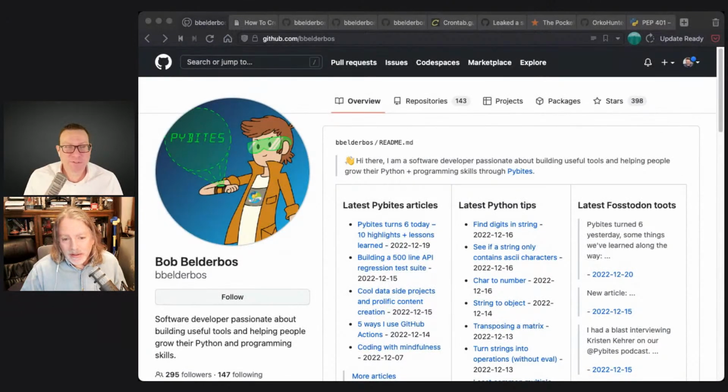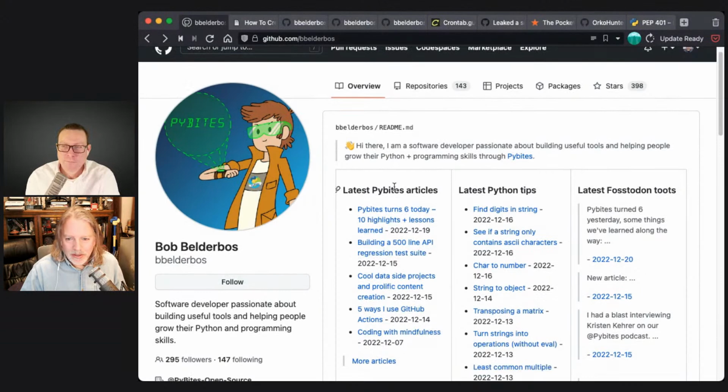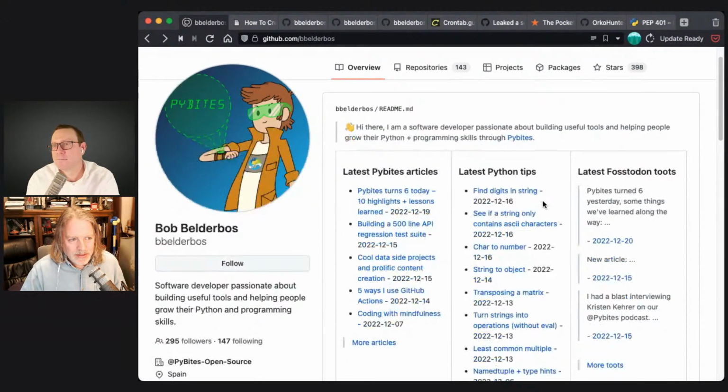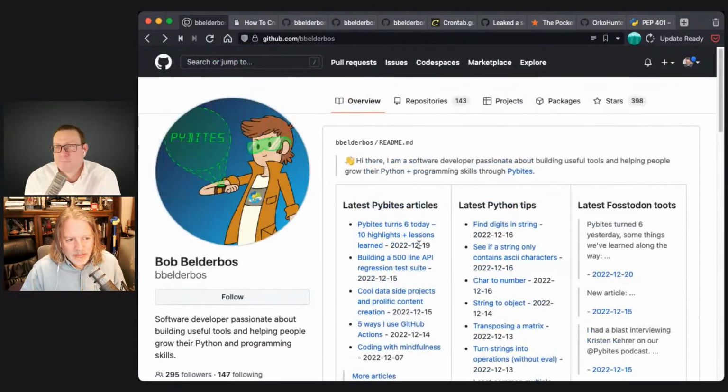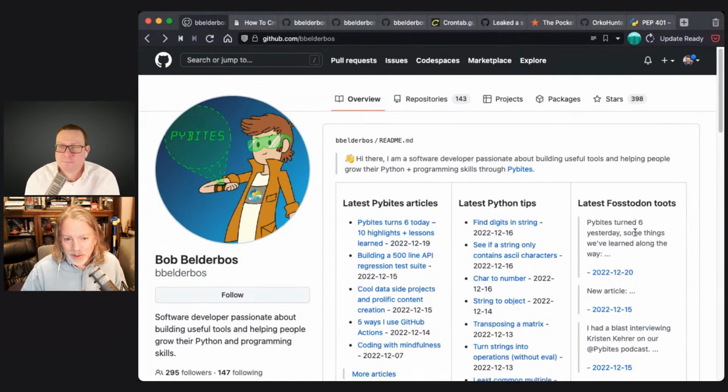Well, I wanted to talk. Bob is on the screen, so yeah. So I wanted to talk about Bob Belderbos, and actually his GitHub profile. Several people have done things like this. So we're looking at Bob's GitHub profile, and one of the things you see that's different than the default is you see some stuff at the top, like the latest PyBites articles and latest Python tips and even latest Fosstodon toots. So that's kind of neat.